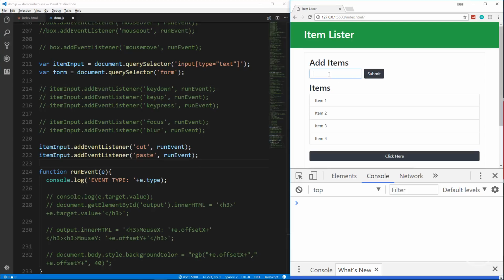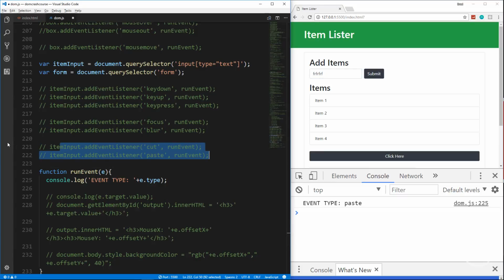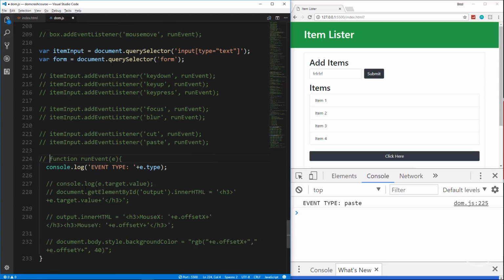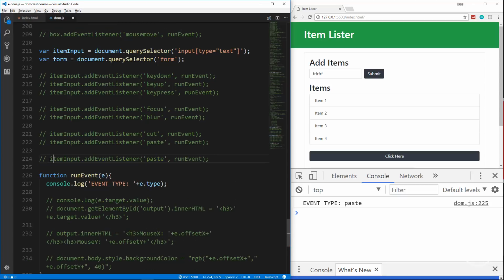All right, and then we have paste. So if I go ahead and paste something in, that's going to run, and it's going to be the paste type. Now another one we have is input. So input will actually run when you do anything with an input. So let's change this to input. All right, so we'll save that, and then I'm going to just start typing. We get input. If I go ahead and cut, we get input. If I paste, we get input. So anything you do with this input, if you are listening for that event, it's going to fire off.